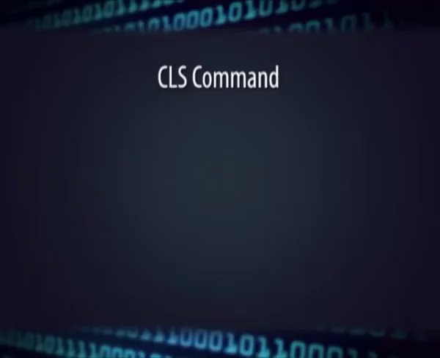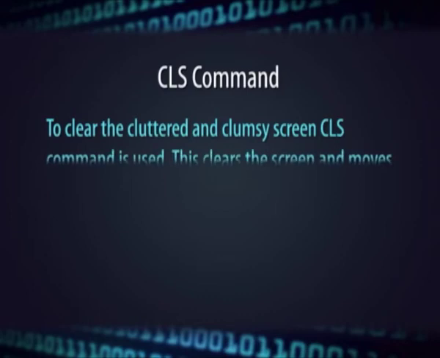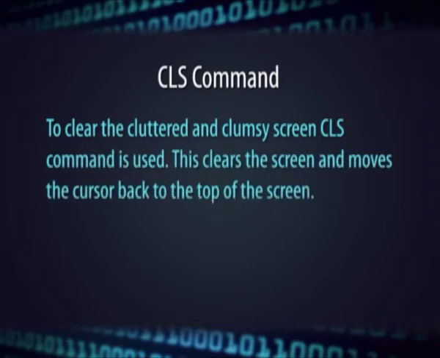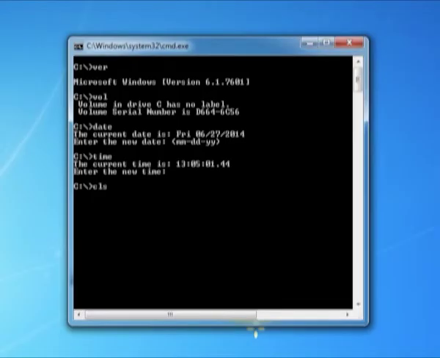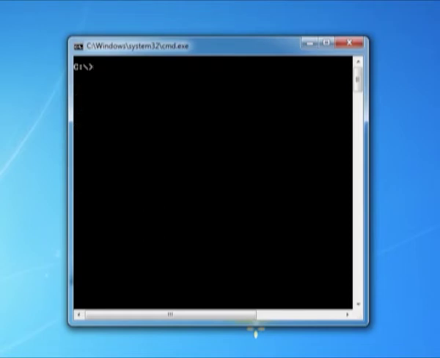CLS command. To clear a cluttered and clumsy screen, the CLS command is used. This clears the screen and moves the cursor back to the top of the screen. To clear the screen, use C:/CLS.